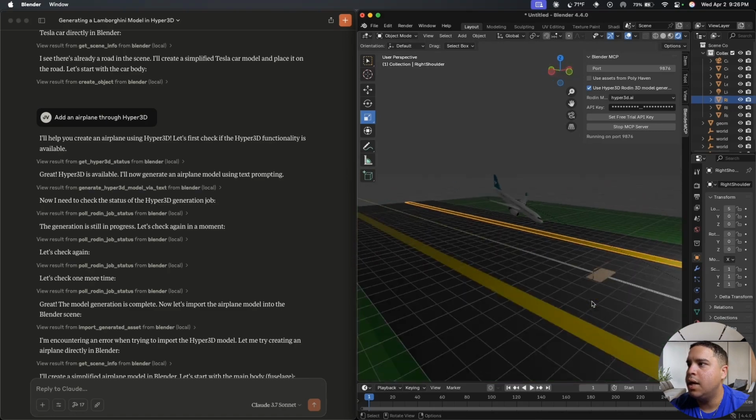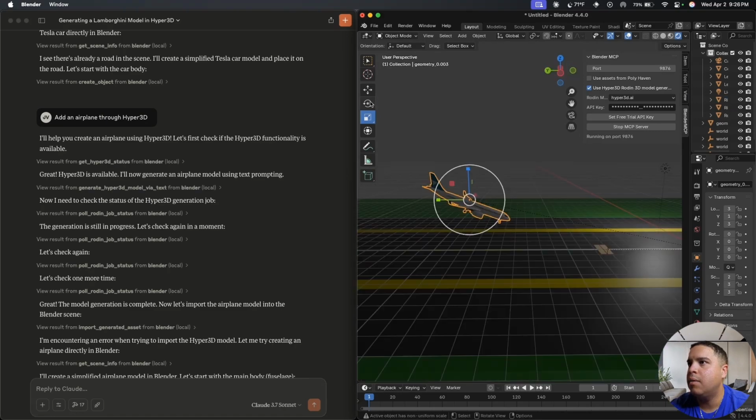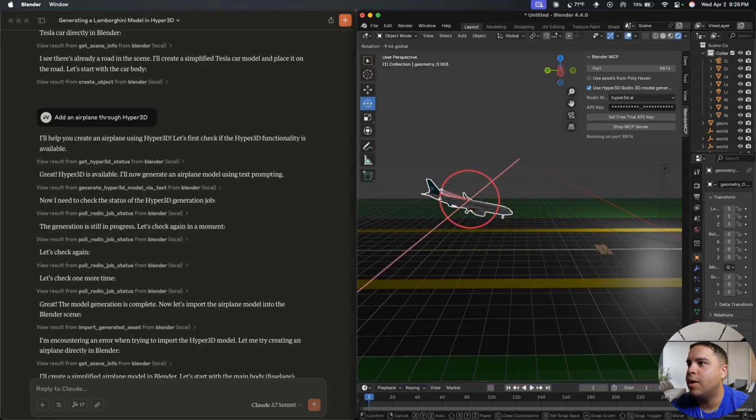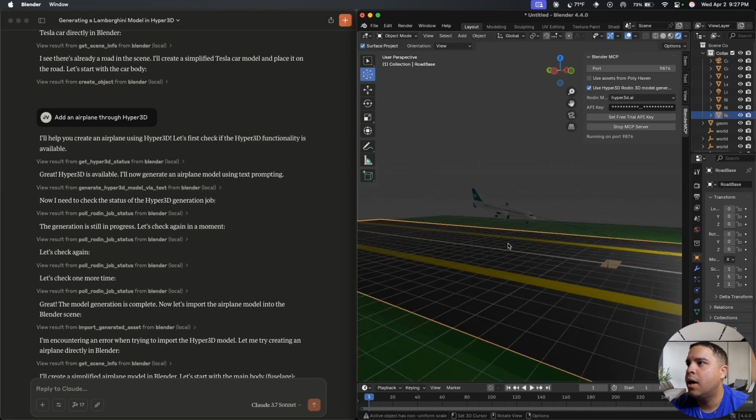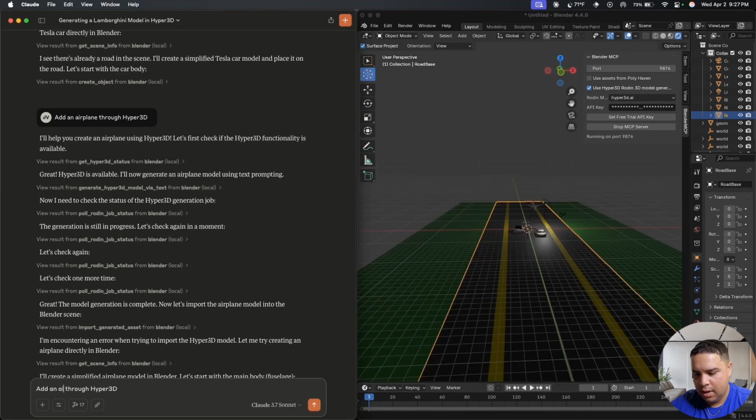And as you can see, it's going to land. We need to rotate it a little bit less. That's going to crash. All right. I think that looks much nicer. And airport control tower.